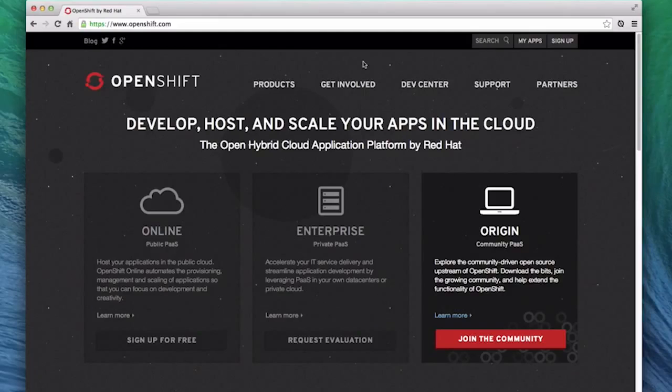In previous screencasts, we've shown you how to install the cartridge and get started with Fuse on OpenShift. In this demonstration, we will show you how to use the Fuse Management Console to create a new container and install the Twitter example, one of many preloaded examples.